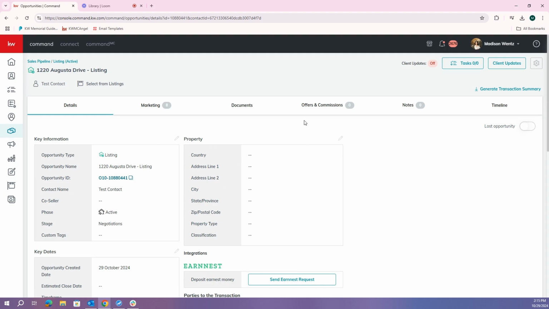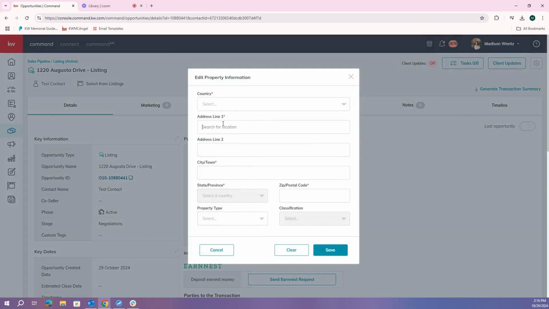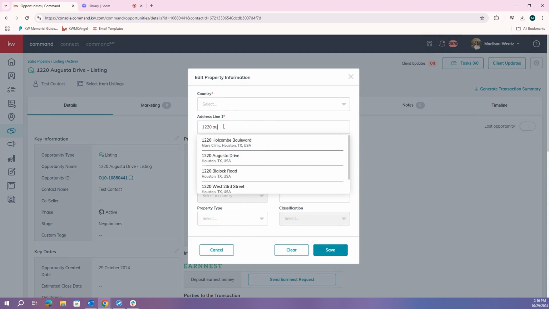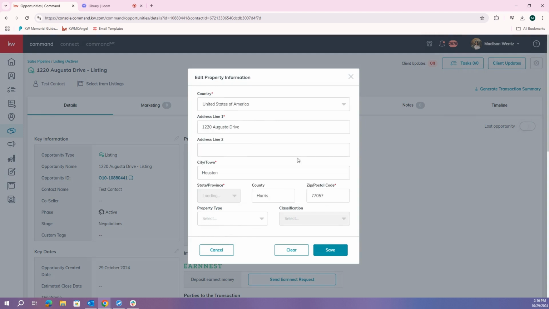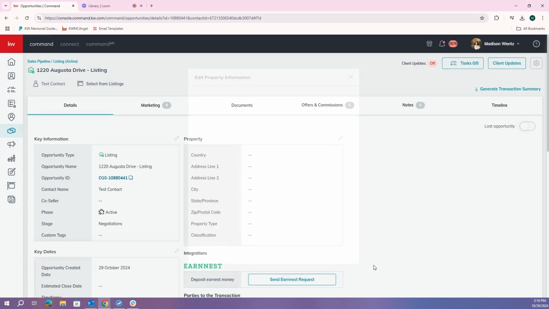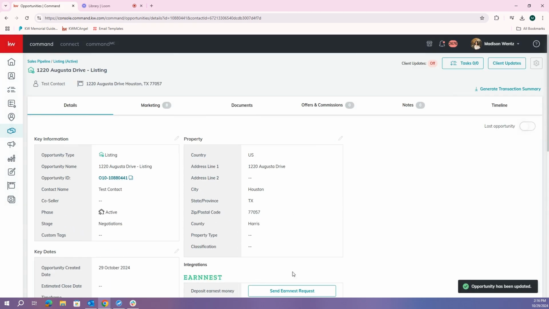The first thing that you want to do every single time that you create an opportunity is right here on the first page in this box that says property. So we're going to click this little pencil right here. And this is where you're going to type in the address of the transaction. Save. And there you go. If you don't have this filled in, later on in the commissions, it's going to give you an error message saying that this needs to be filled in. So that's very important.